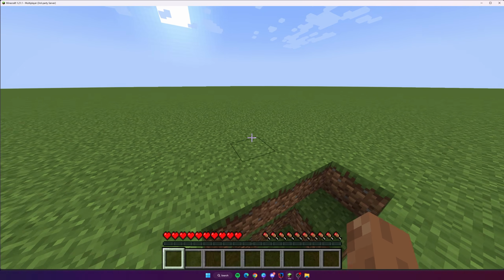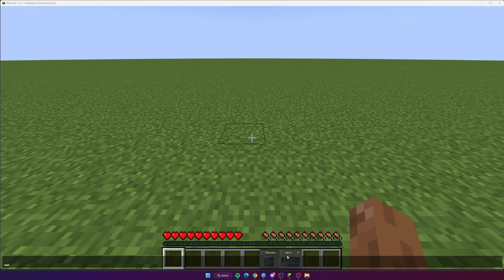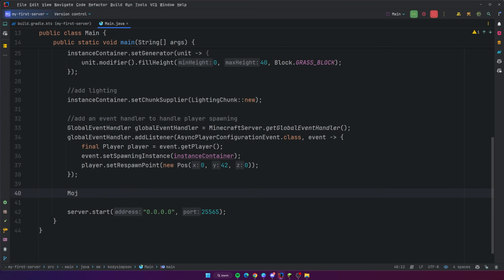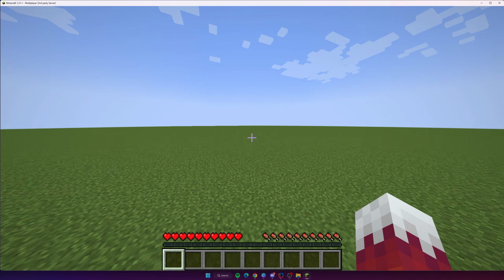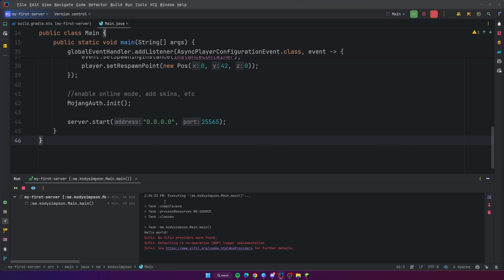You can think of your server being in offline mode if you know what that is. So essentially all we have to do is a one line piece of code, thankfully. We just go down here, wherever you want to put it, and you just do MojangAuth.init. This will enable online mode, add skins, and etc. All right, we're back in the server now, and immediately you can see that I now have my Santa skin, so it's working perfectly.